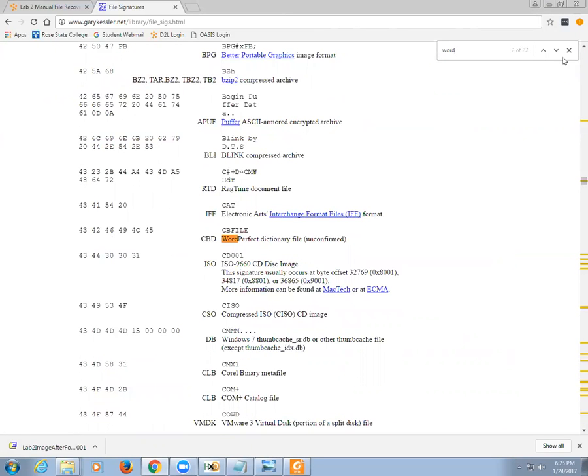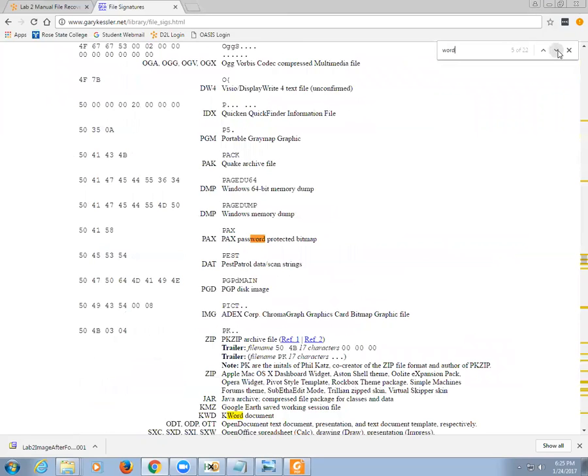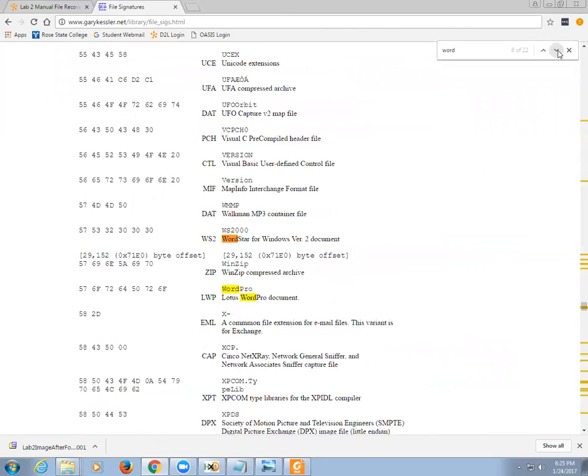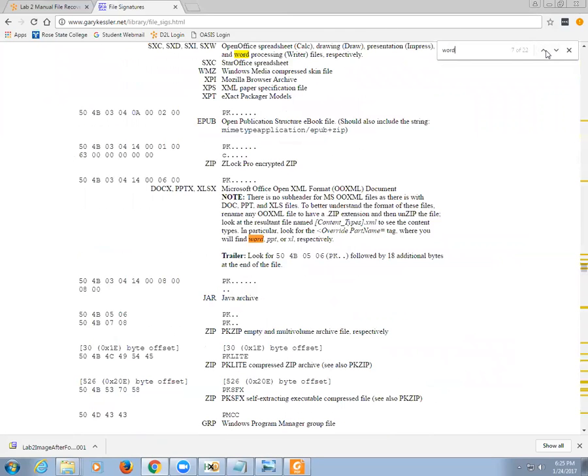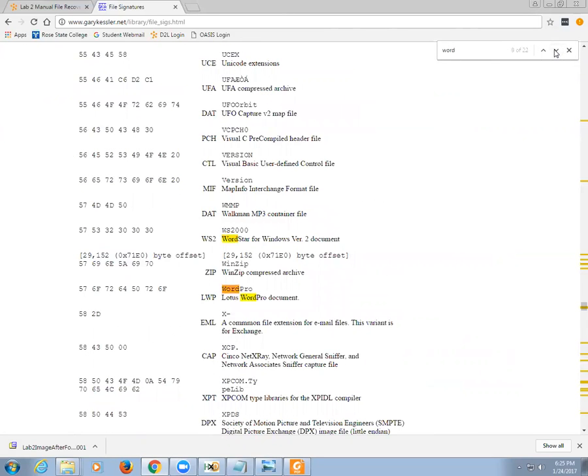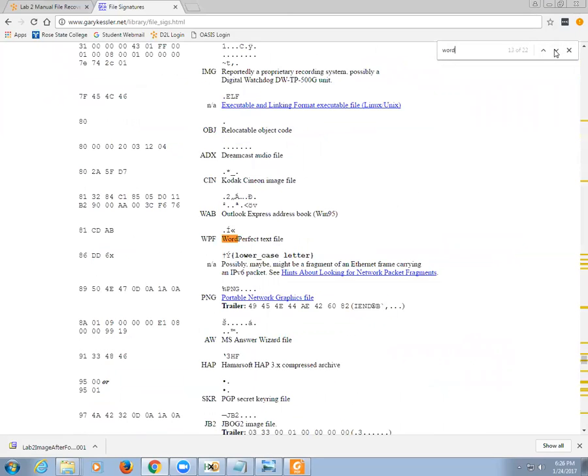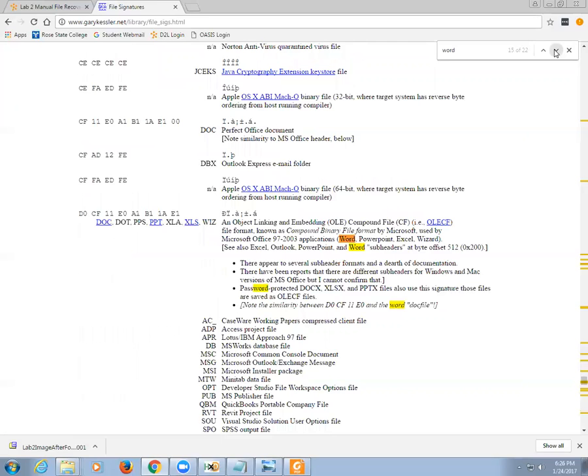Not WordPerfect. I want actual Word. It's going to say OLE. Let's find it. Word processing. Oh, did I go too far? There it is. No, that's not it either. We want another one. Hold on. We'll find it. Sir, are we going to talk about leftover chunks tonight? Probably not. There it is. Okay. D0CF.